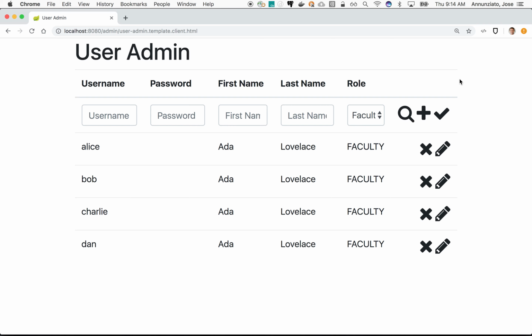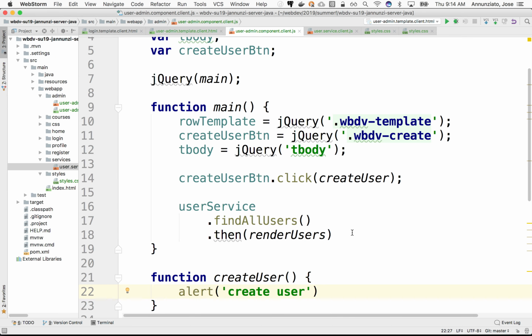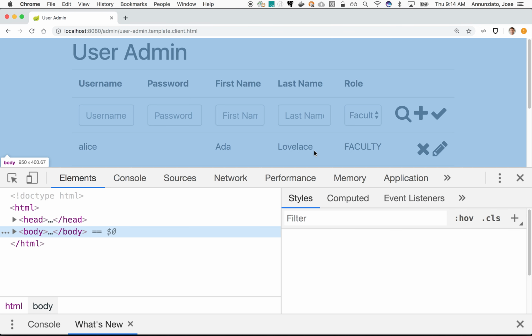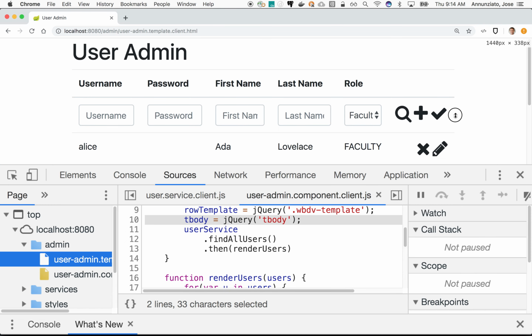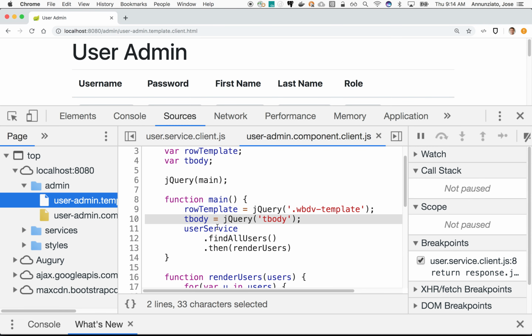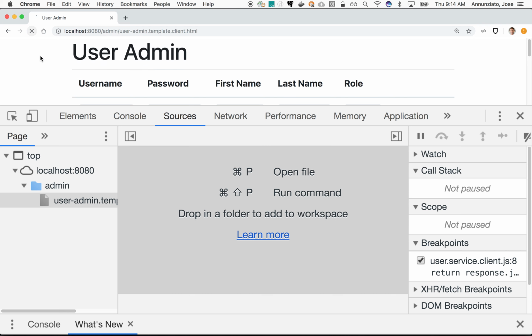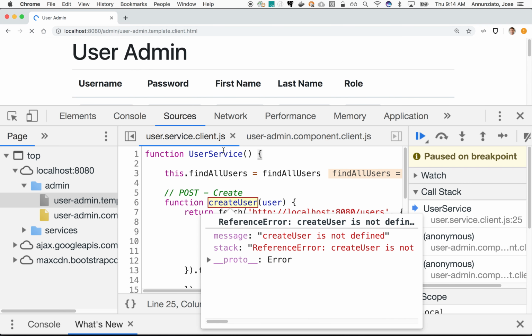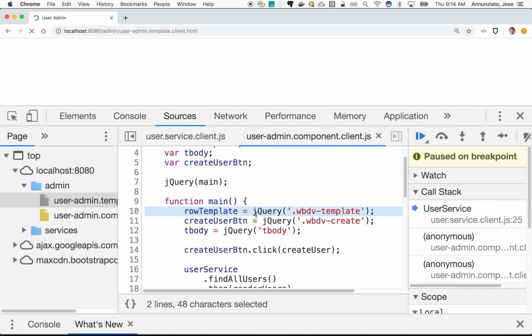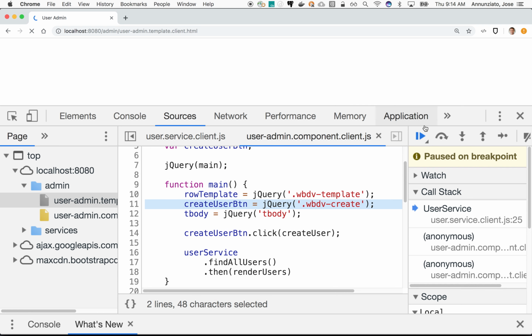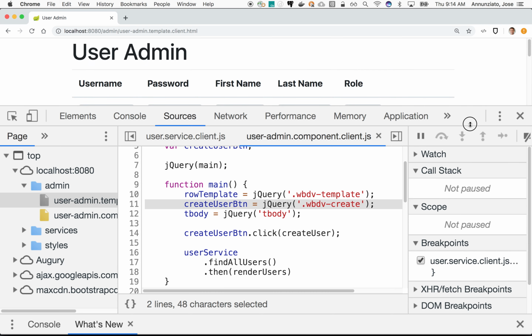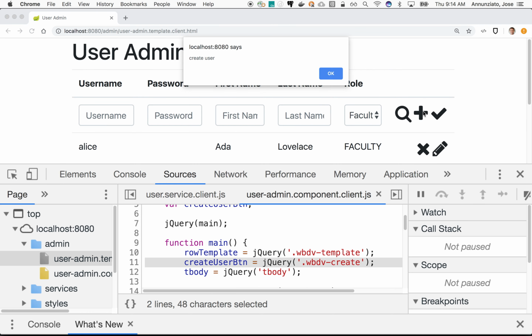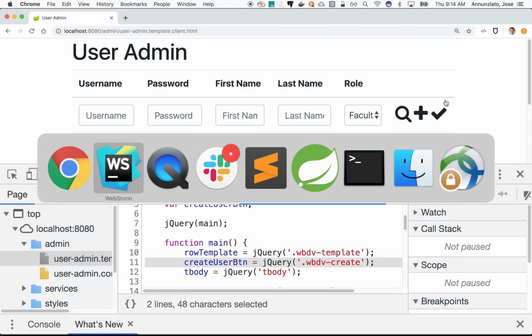Let's see. HTML, create user. Let's debug this, inspect. Let's see if we have any errors. We don't. We'll look at the source. Looks like it hasn't reloaded entirely. We can do a hard reload and see if it loaded now. There it is, now it is. It had not reloaded entirely. Okay, let's try again. If we click plus, notice that indeed it is doing that alert. So we know that that button is now bound to the click event.